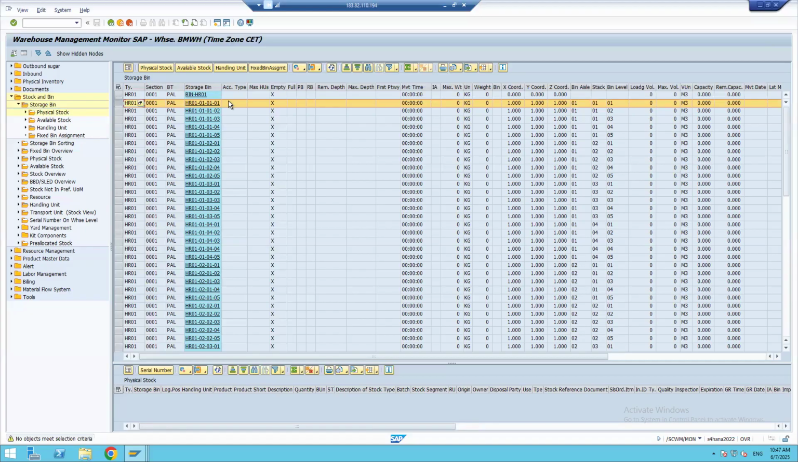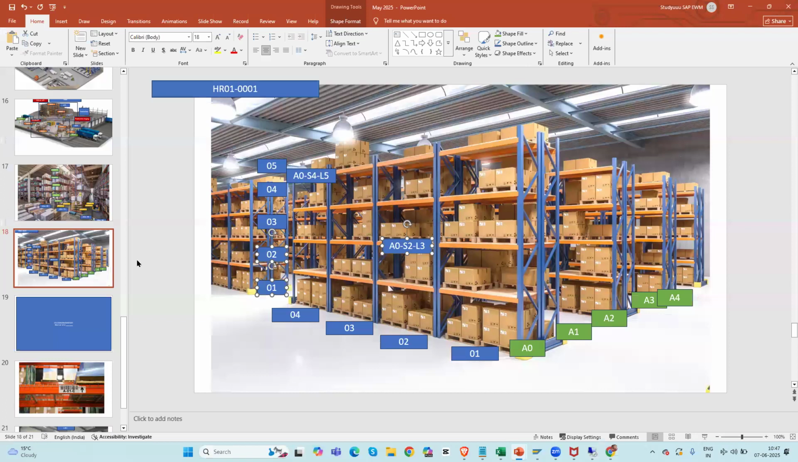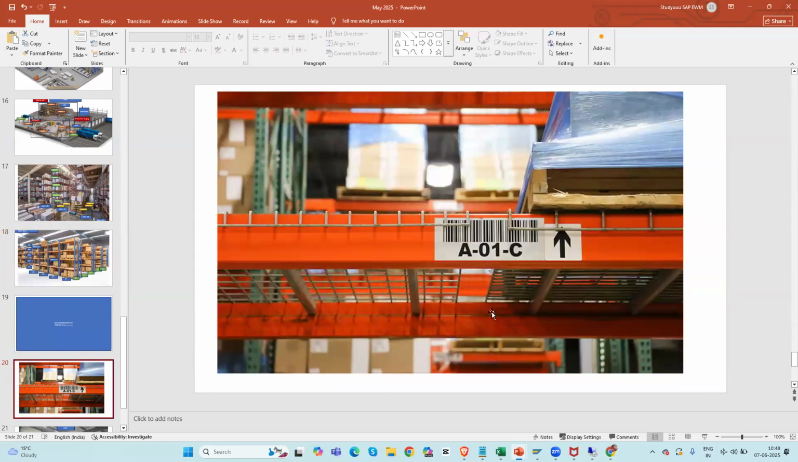And what do they do with the barcode, guys? If we scan, we identify the location, right? What will they do after printing the barcodes? They will stick it on the respective bins like this. Each and every bin, once you print it, will show the bin number and the barcode.